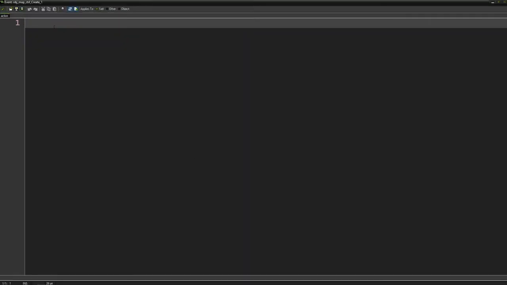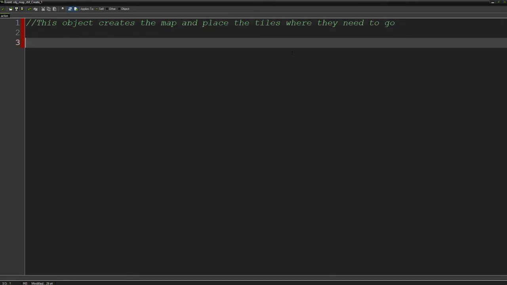Okay, so let's just start with the create event. Commenting on every line of code you have is a very smart idea. It helps you later on when you go into code you haven't touched in a long time to understand what you've done and why you've done the things you've done. So this object is going to create our map and place the tiles in their respective places.